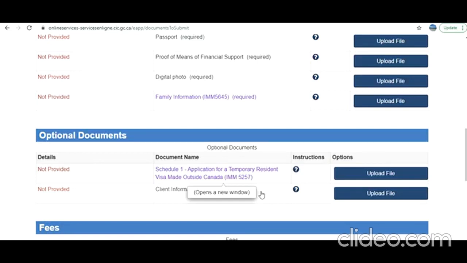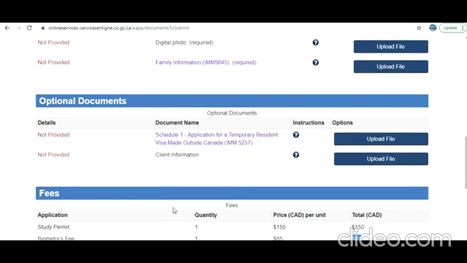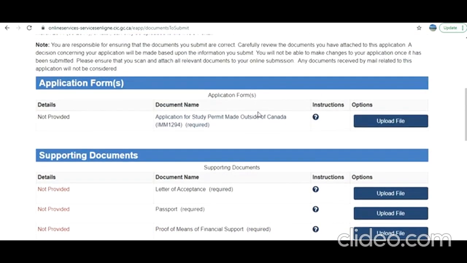I think it helps, because in all my applications I have always uploaded a client information letter, where I get an opportunity to describe my case in short, so that whoever reads it, it makes sense. Always get it reviewed by yourself with a neutral observation. Alright, so let's proceed. The form here is the application for study permit made outside of Canada, IMM 1294.